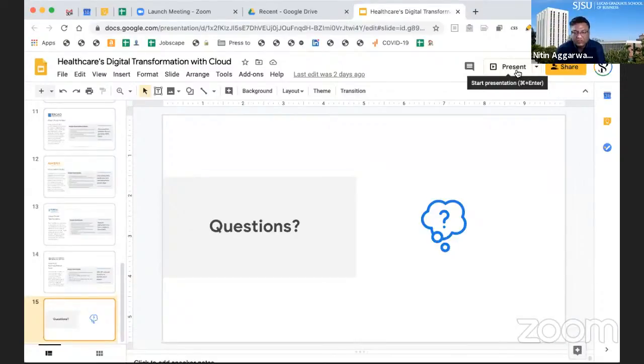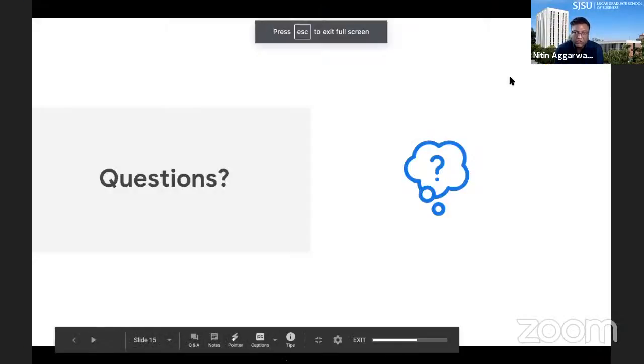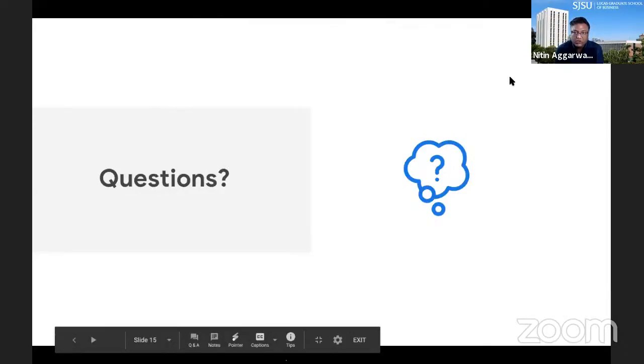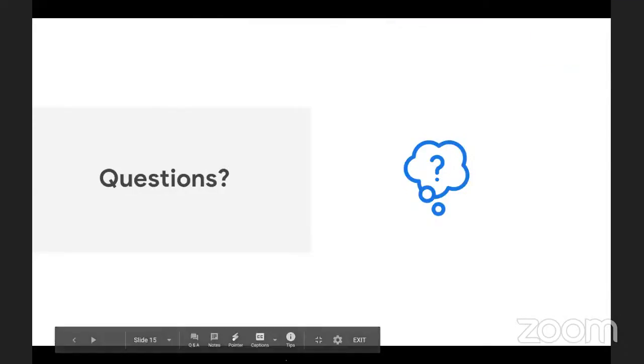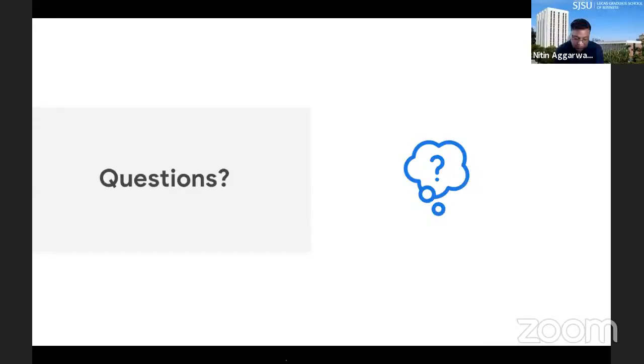The first question: when you're talking about health data and you're talking about cloud, a lot of people are curious about security. So the question is, what struggles are there with security, since a lot of highly sensitive information is involved?